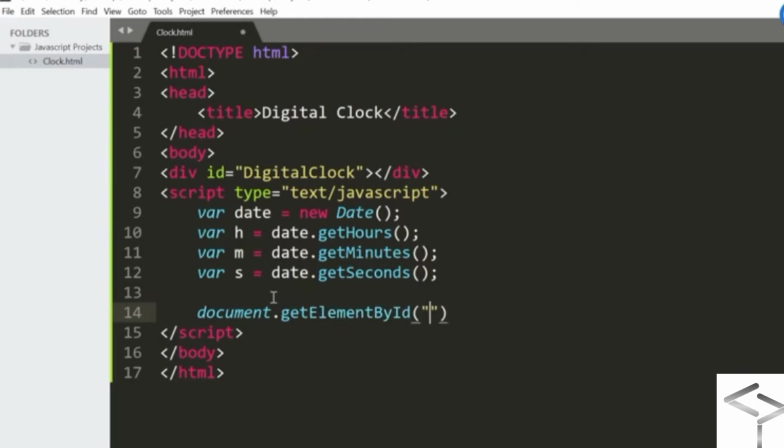And here we will give the ID as what? So you can see, I want to present my digital clock in this particular div, which is in our body. So this particular ID I'm going to mention here so that my digital clock will be presented here.